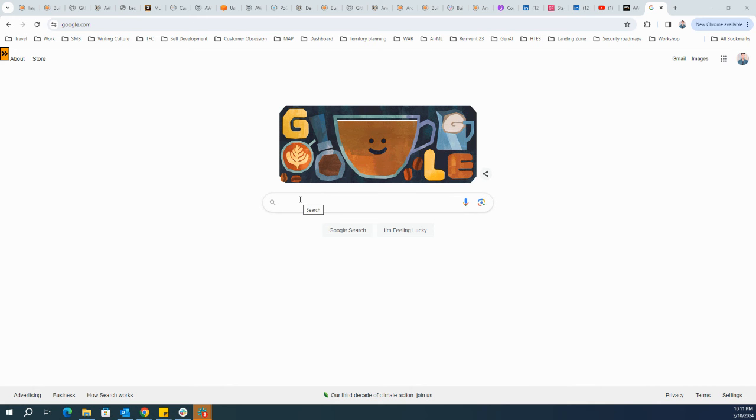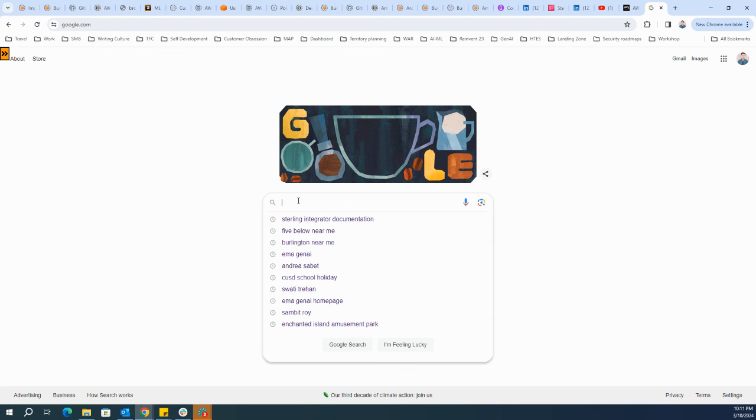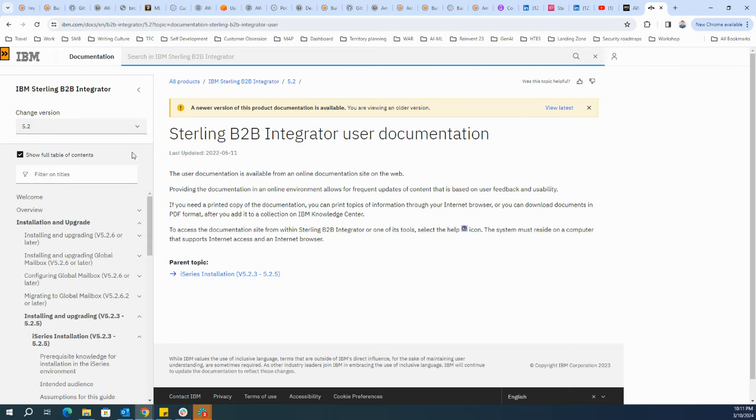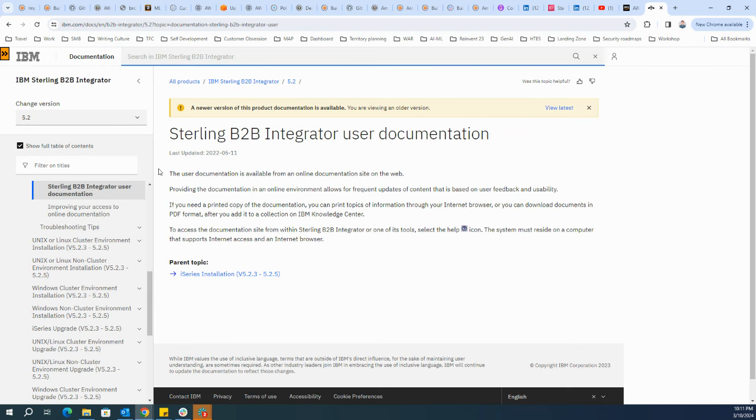So the best place that I have used so far, the first location that I would highly recommend is just go to Google and type Sterling Integrator documentation. Now you get the first link, click on that, and it's going to take you to this IBM Sterling B2B Integrator documentation page. Now you can change the different versions based on which version that you want to learn about.